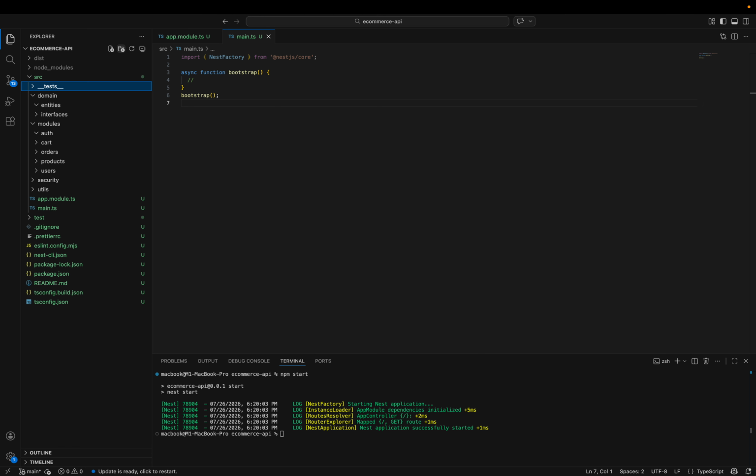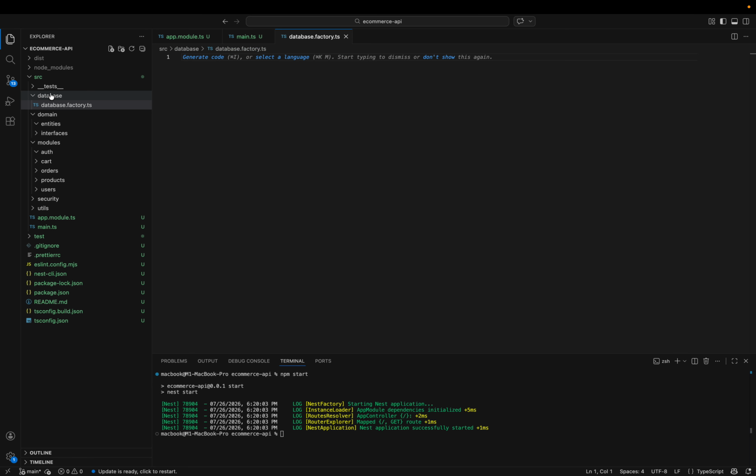In SRC we would also have where we would connect to our database. So in database, we are going to have two main files: our database.factory.ts, and we would also have our database.module.ts.